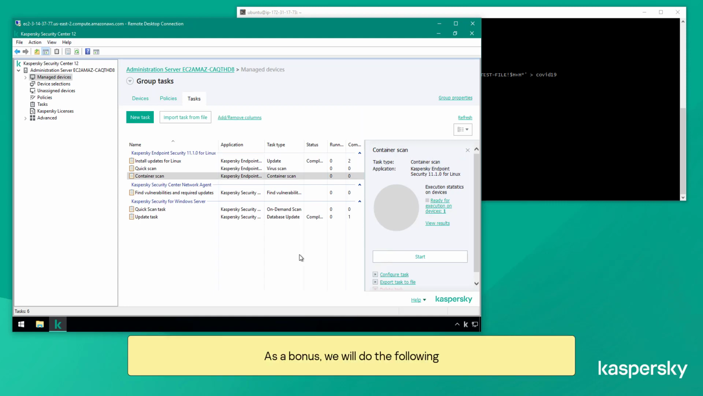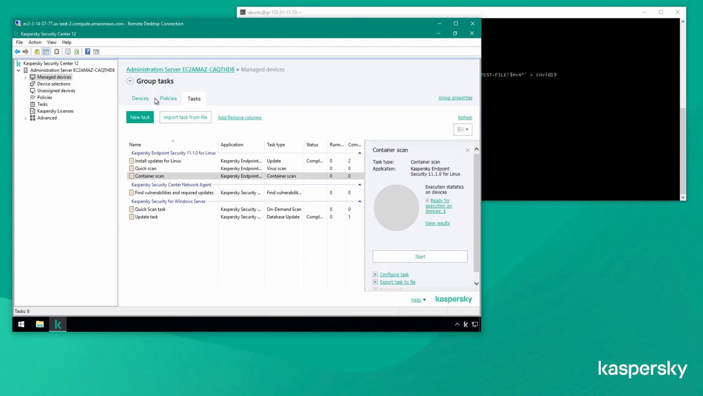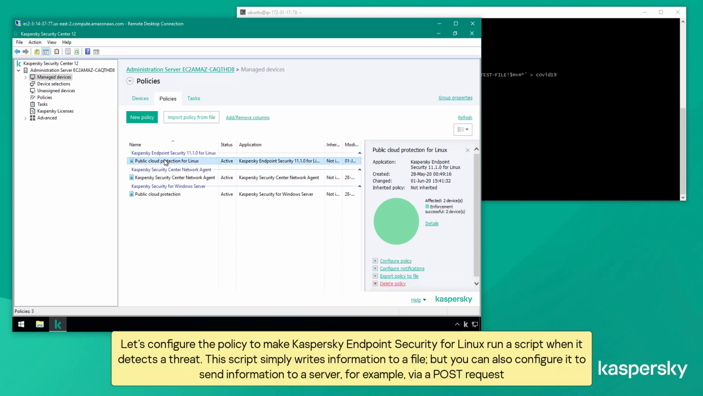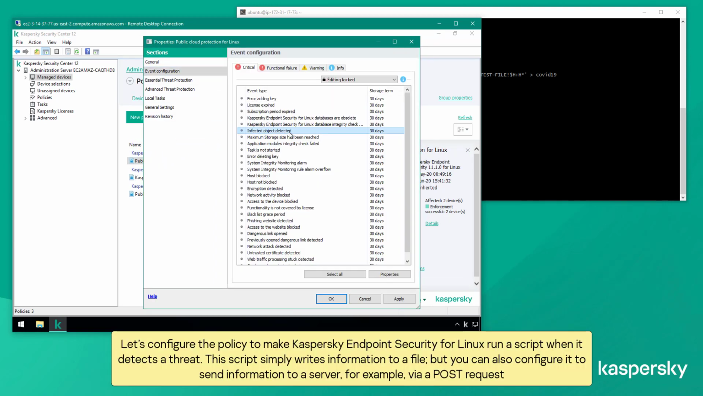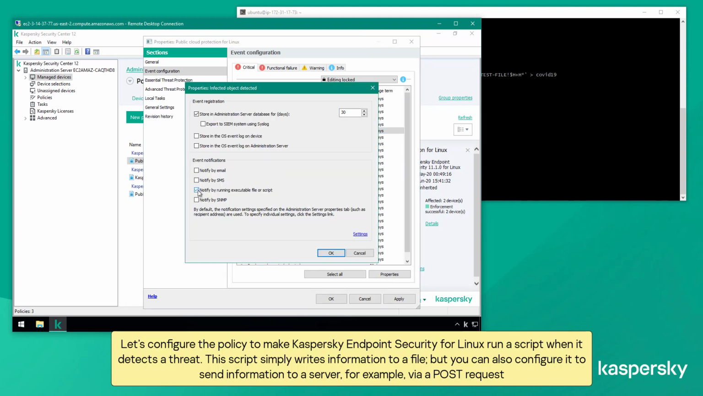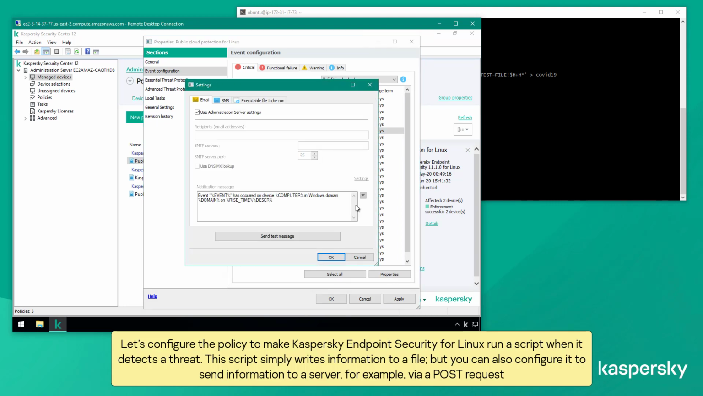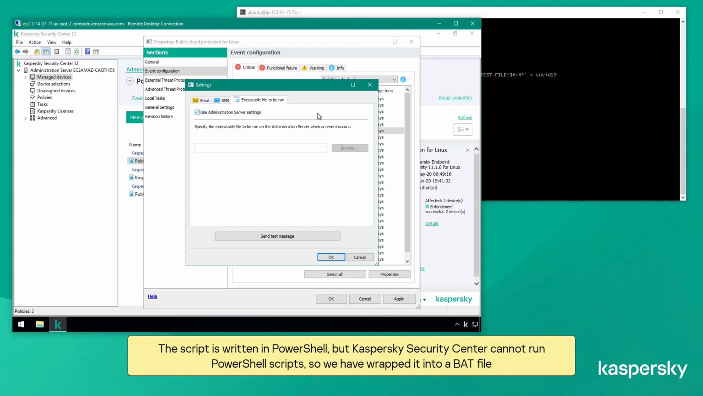As a bonus, we will do the following. Let's configure the policy to make Kaspersky Endpoint Security for Linux run a script when it detects a threat. This script simply writes information to a file, but you can also configure it to send information to a server, for example, via a post request. The script is written in PowerShell, but Kaspersky Security Center cannot run PowerShell scripts, so we have wrapped it into a batch file.